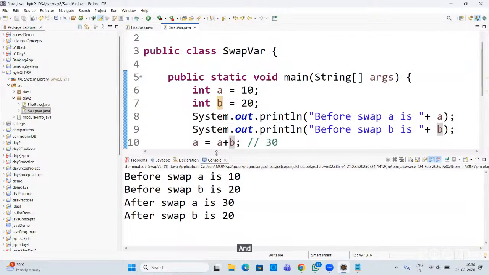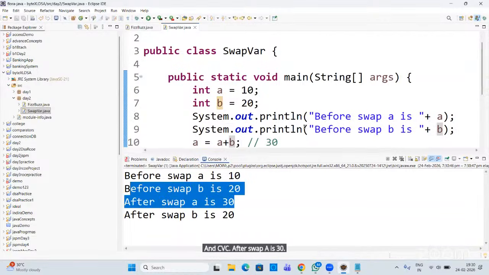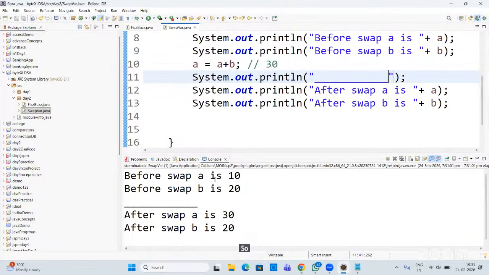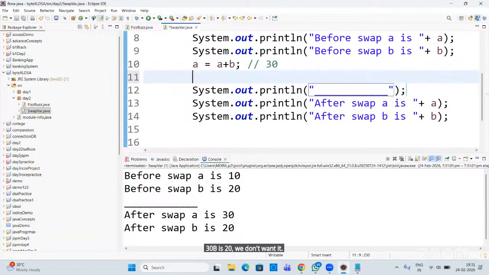Now here we come and see, after swap A is 30. And let's maybe have a line here so that it looks good. It's not at all necessary, but it looks good. So see here, we have after swap A is 30, B is 20. We don't want that. So if I come here, B is equals to A minus B. What I'm doing here is 30 minus 20 equals 10. So B should be 10 now. A should be 30, but B should be 10.